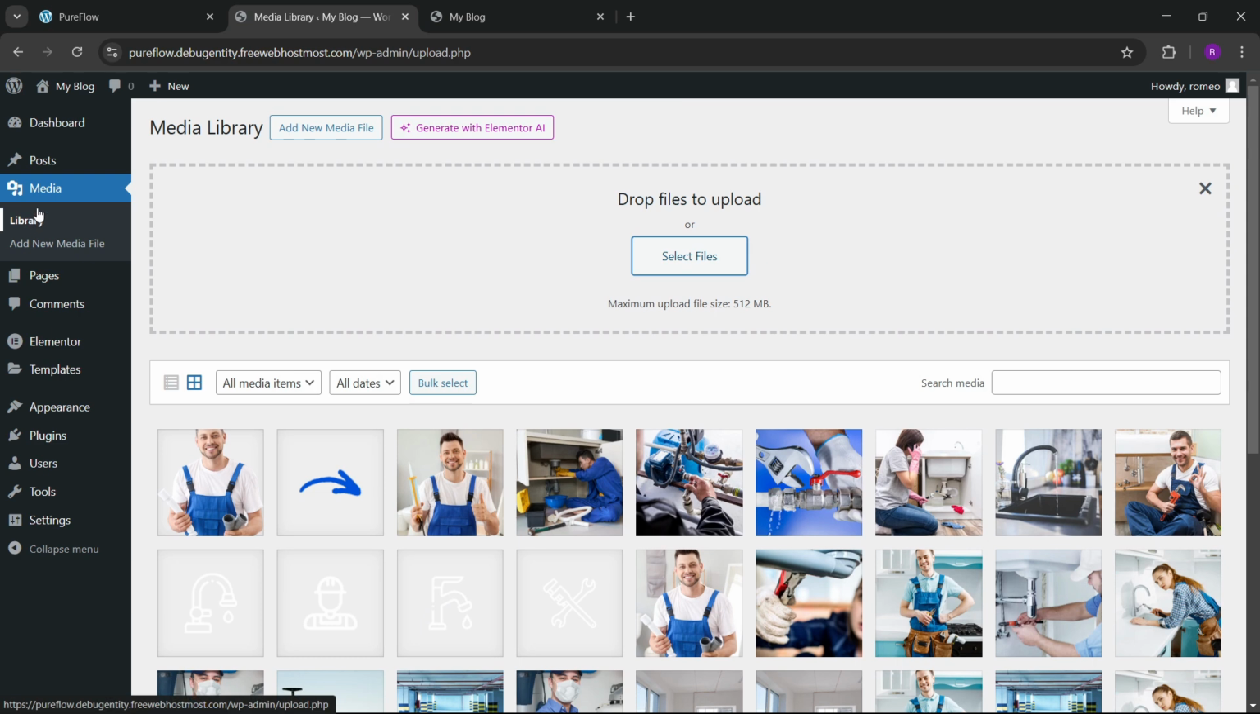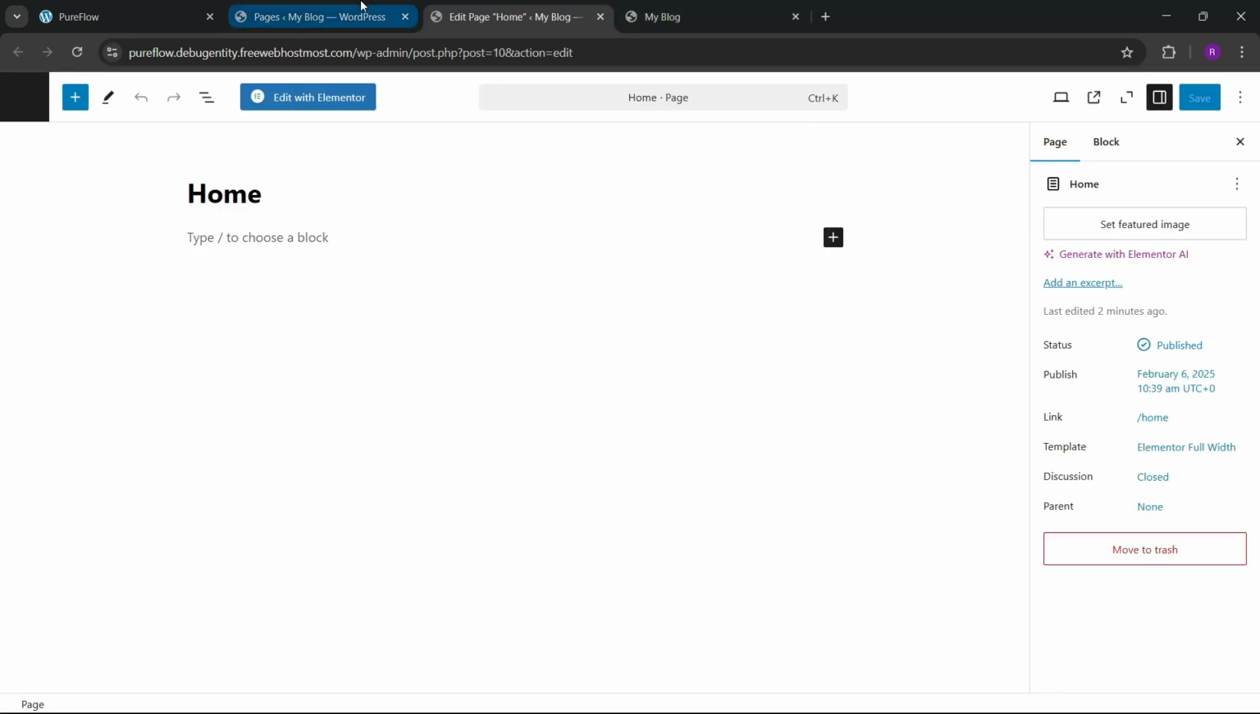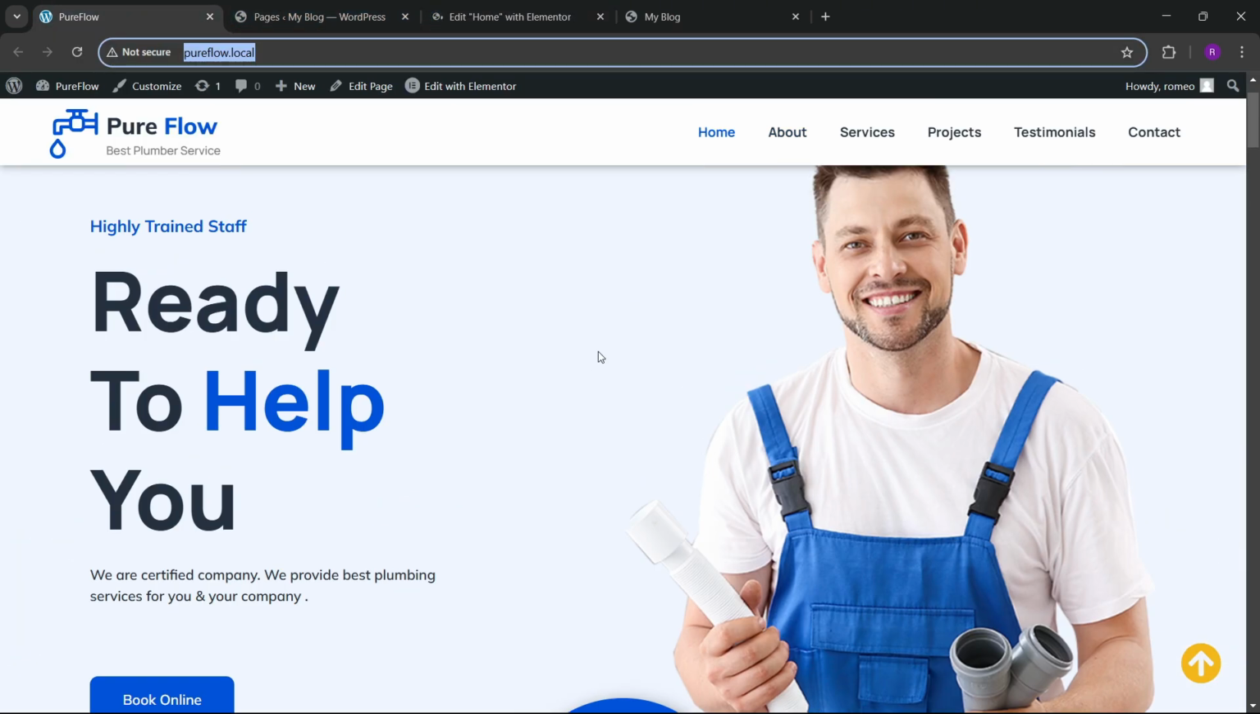So let me go to the pages and we're gonna start by making this. Okay, so let me go to the edit option, and here you have to click on this edit. So after that you have to click on this edit with Elementor. Here you can see that I have the design here.